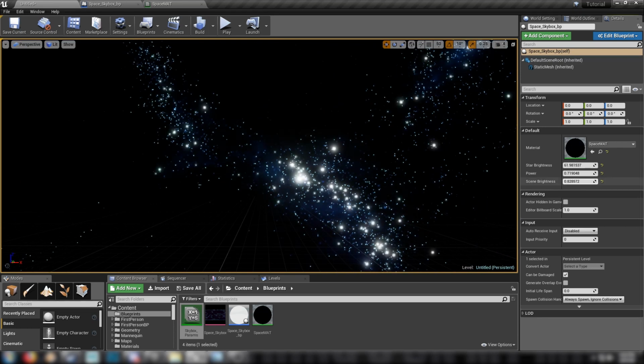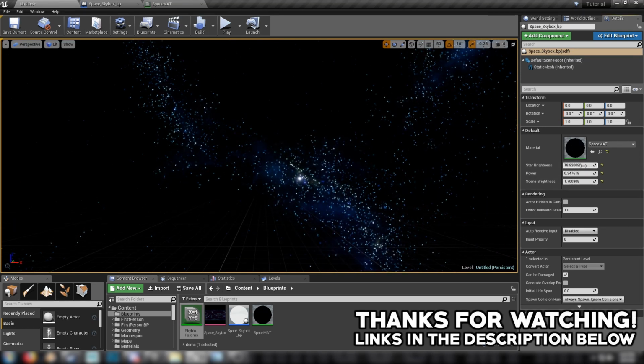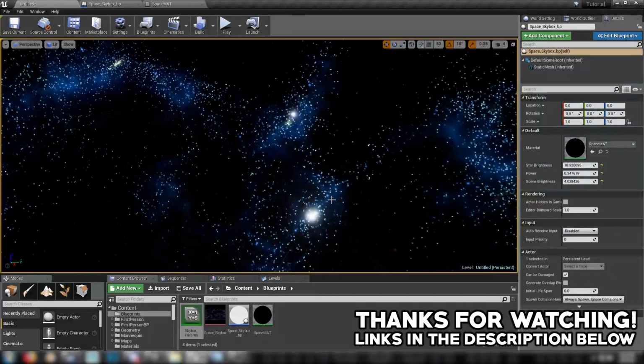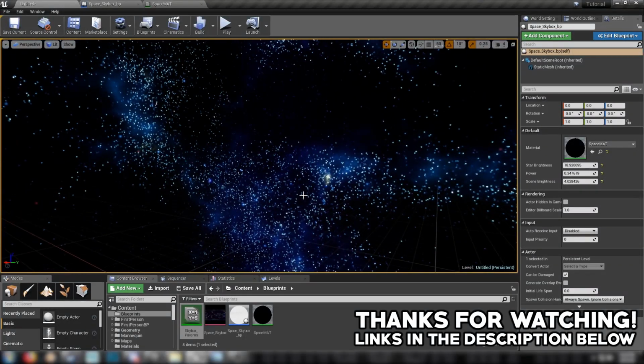So this is just how to make a cool space skybox with free tools. And you've got some customizable settings here. Without much further knowledge, you could probably manipulate the colors in the sky as well and things like that. Of course, higher resolution images will produce a better space scene.